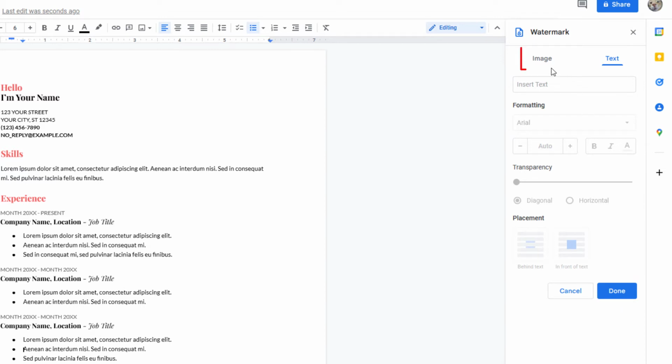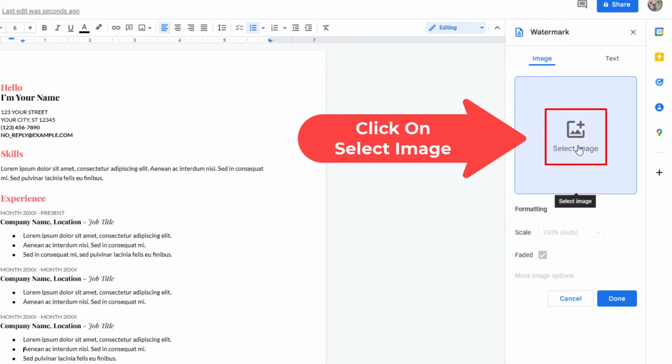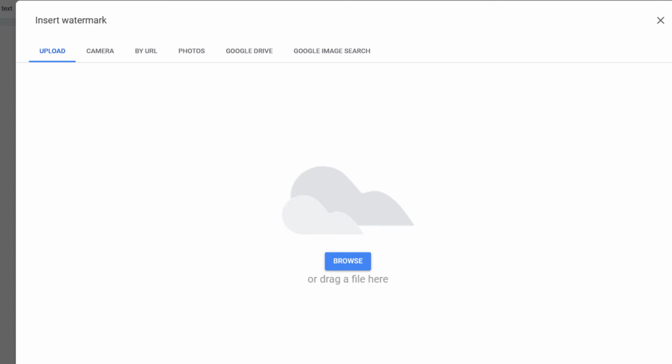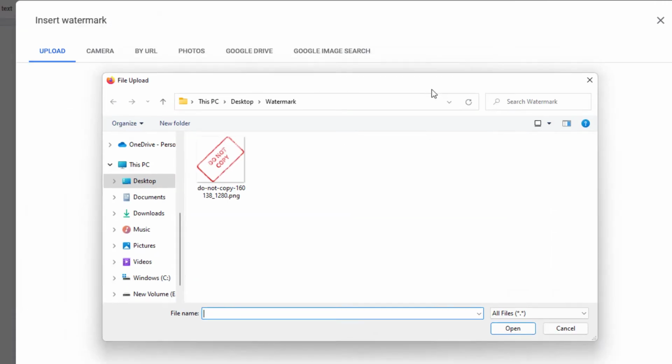I'm going to add an image watermark. I'm going to click on Image. I'm going to click on Select Image. I have my image on my computer. In the dialog box that opens, I'm going to click on Browse. I'm going to find the image on my computer.